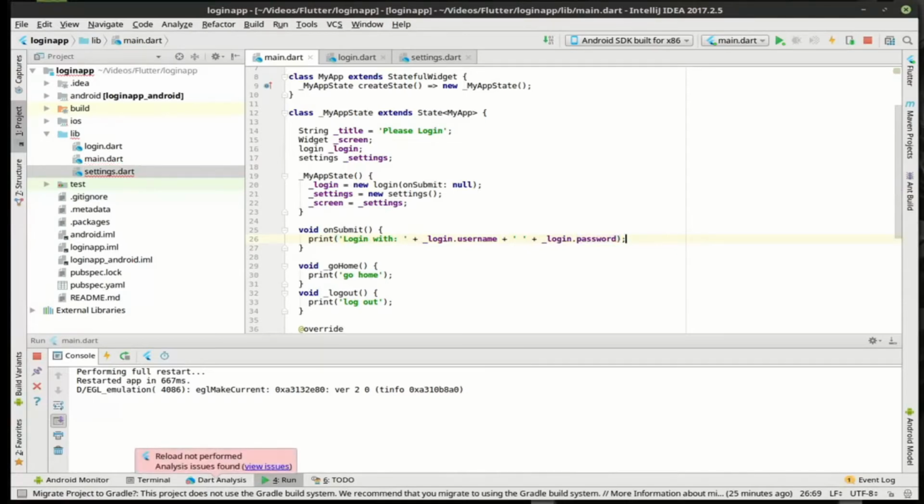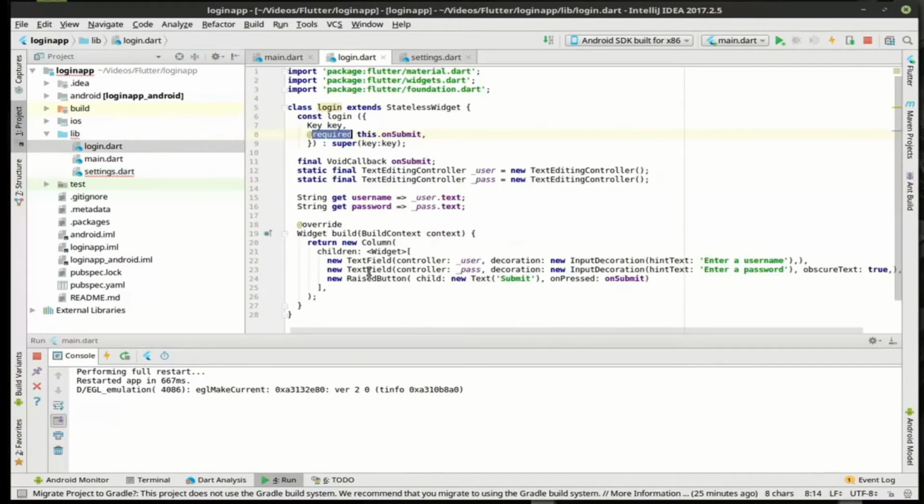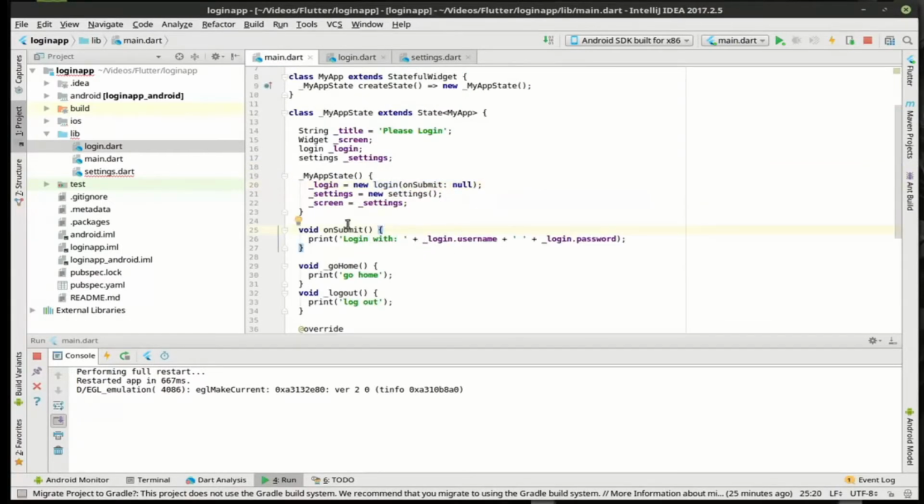All right, and then we're just going to print out that, hey, we're trying to log in here. Now, if you're wondering where you're getting the username and password from, we are creating an instance of this login class, this guy that we just typed out. And we have getters, username and password, and that's where we're getting those. And they're just reading the text value from, or I should say the text property from the text editing controllers. So that's how you're getting those. All right, now, whoopsie, we need to actually set this. There we go.